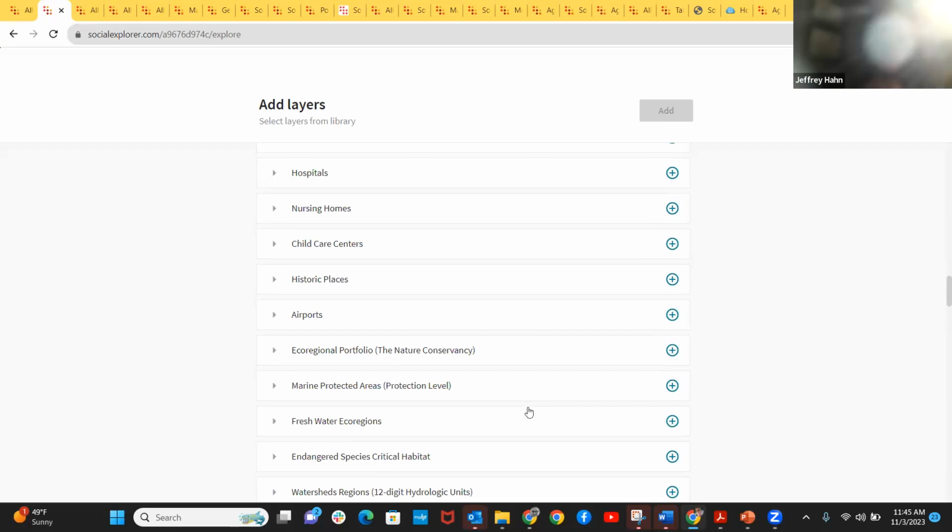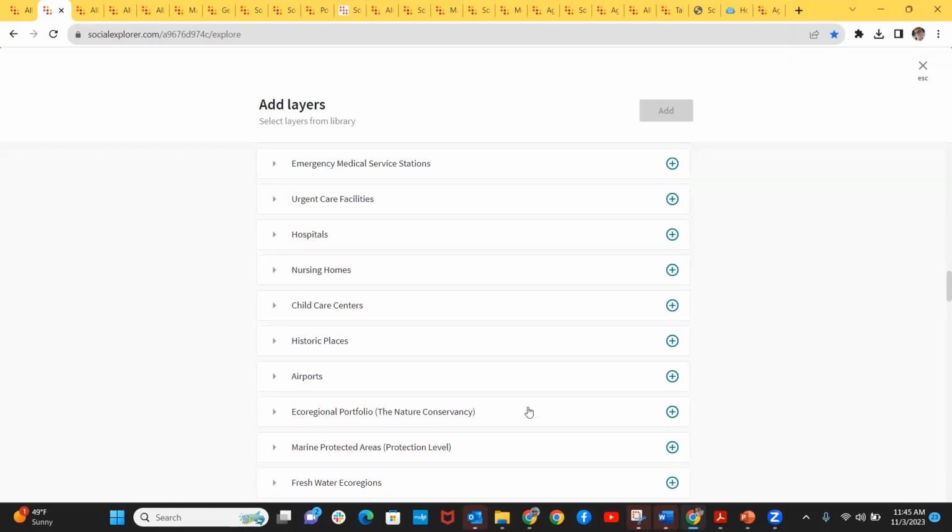You can even look at slave status. The history stuff in here is amazing. And we're really the only product out there that has all of that census data going back to 1790.